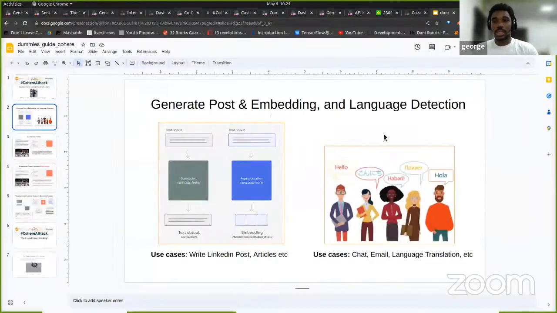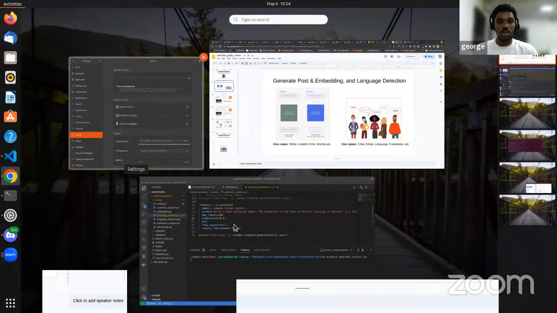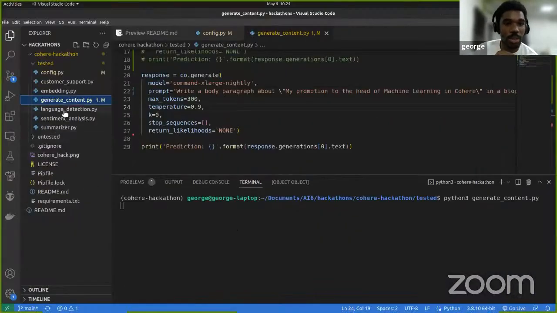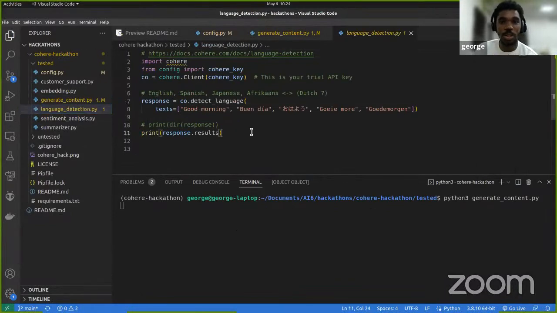So this is proposed generation. And then for language detection, right? Let me just show you an example of language detection.